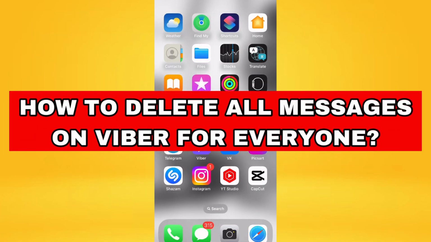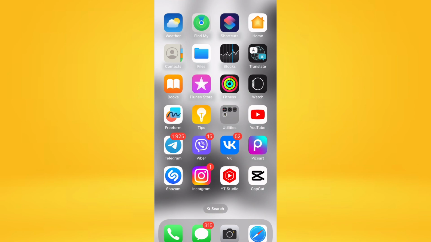How to delete all messages on Viber for everyone. Hello everyone, and today I will tell you how to delete all the messages in the app Viber for everyone. Everything is very simple, you just need to follow me step by step to avoid mistakes.